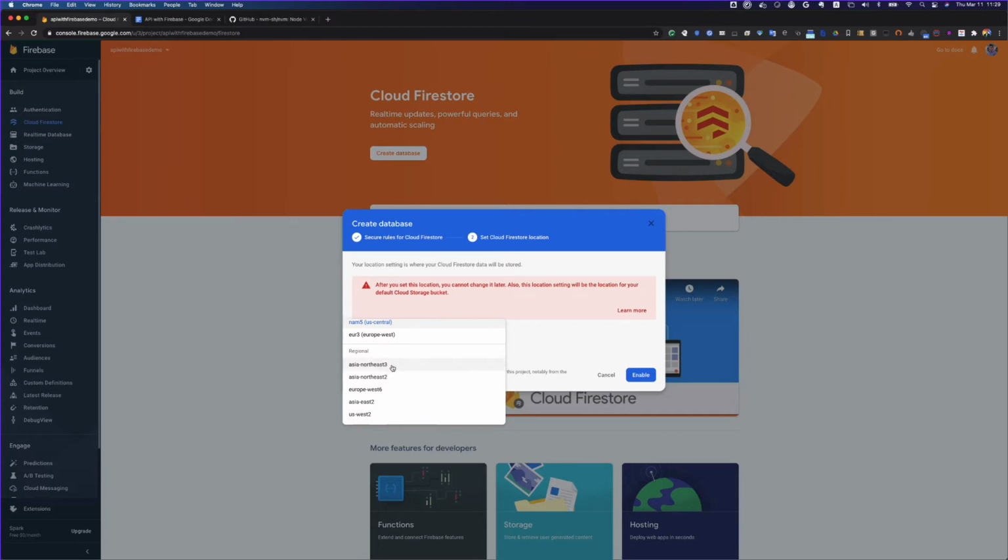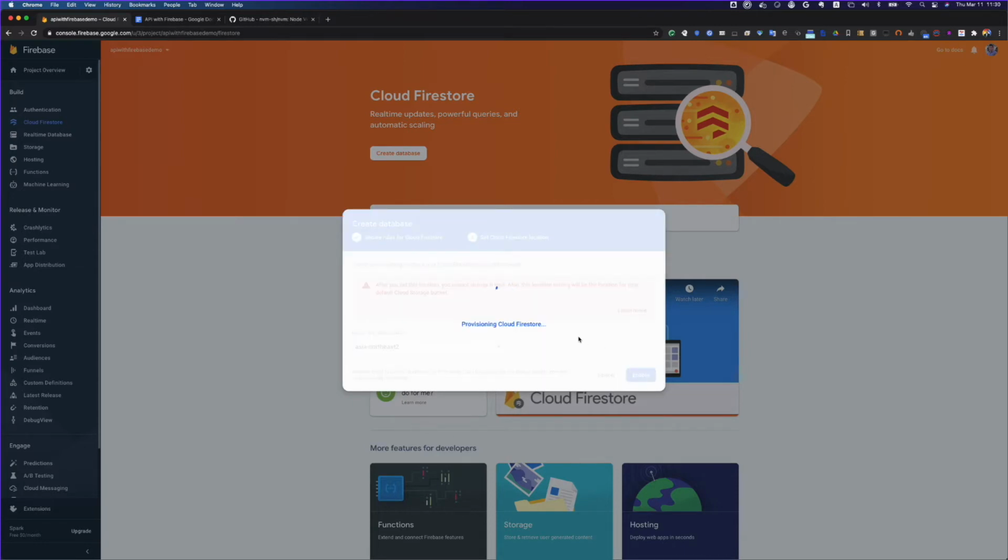So I'm going to select Asia Northeast, but please feel free to choose based on your preferred location, wherever you are, and keep in mind that once selected, you will not be able to change it. So I will select Asia Northeast 2, and then I will click on enable. So it's going to provision my Cloud Firestore, and it takes some time because it is working behind the scenes.